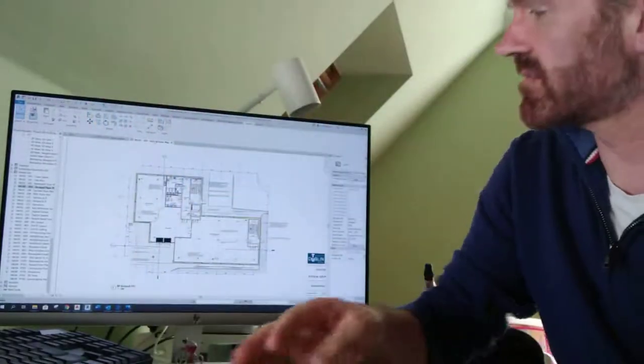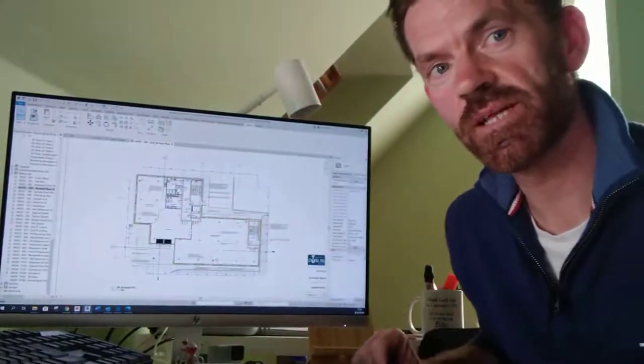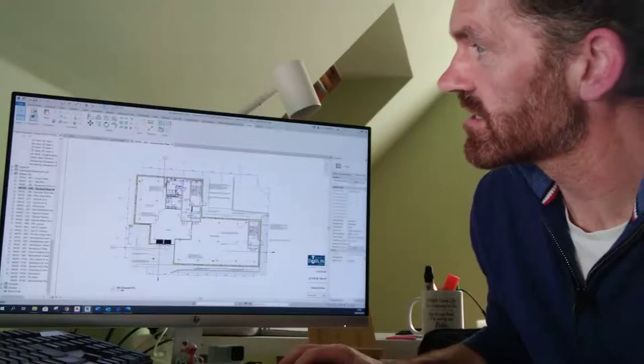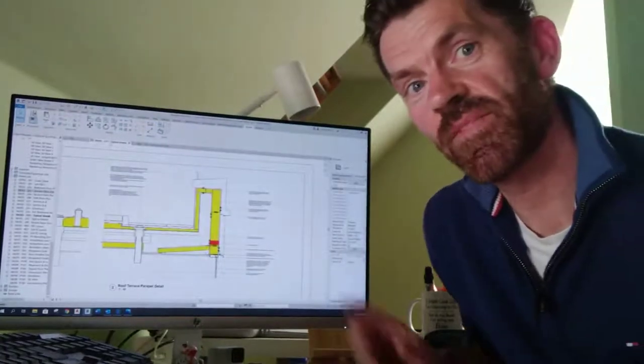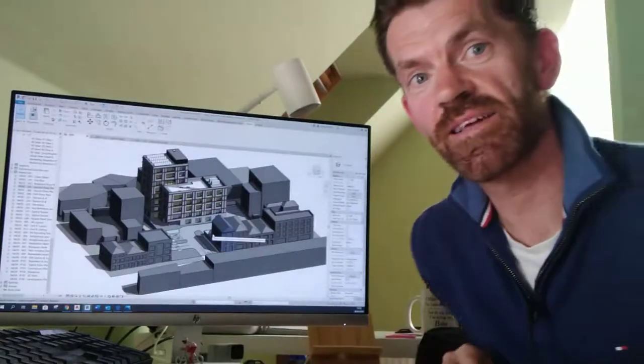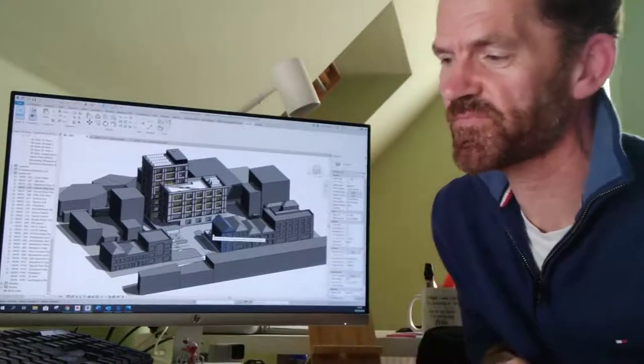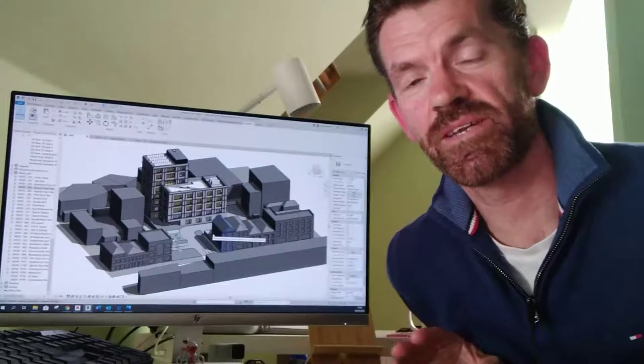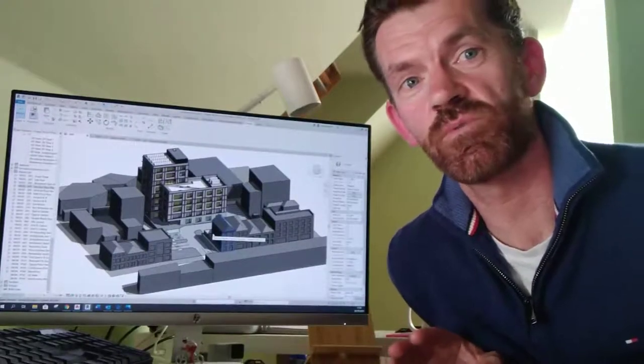I also got to learn how to do floor plans like this, details like that, and even models like that. I'm really proud of this one. I met lots of great people on the way and everybody's been really helpful and supportive.